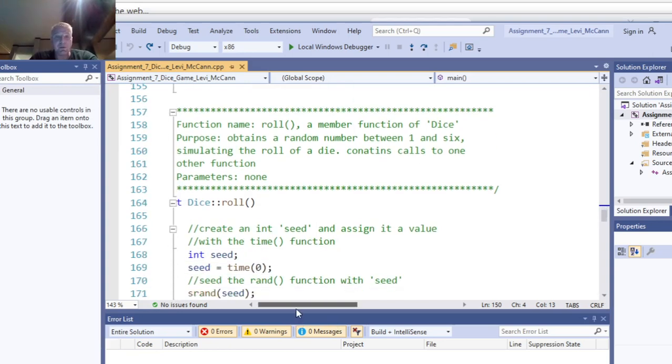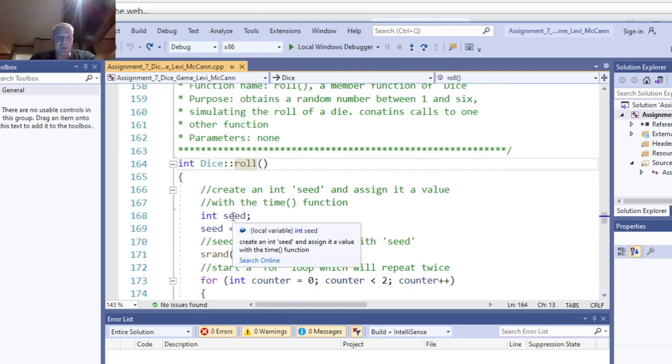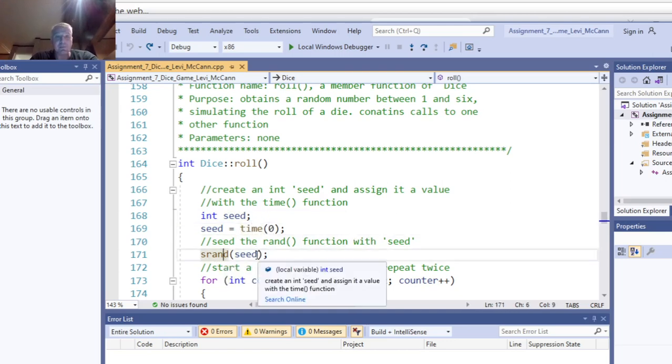Our first function is int dice roll. Function roll: its purpose obtains a random number between 1 and 6. So this is where we use our time function. We do our seed, where we use our seed time here, our seeded random variable here.